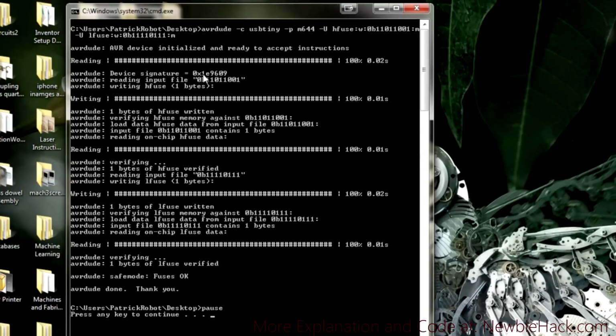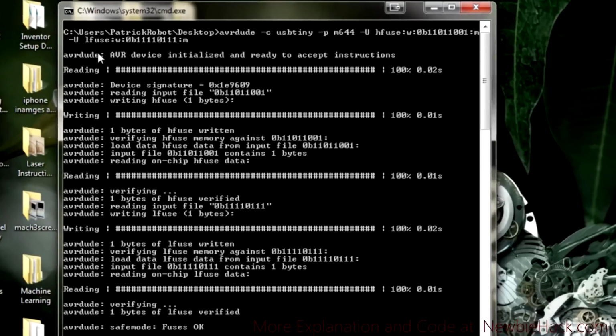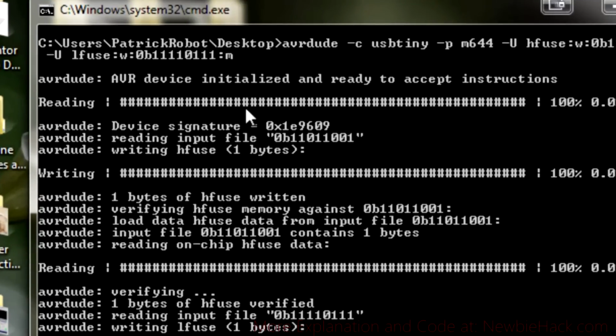So let's go over the actual process to explain what's going on here. Okay, the reading was complete. It gives you the device signature. It gives you the input file, which is what we put in. It wrote the binary file and writes it to the AVR. Then it's verifying it to make sure it is actually written correctly. Now it's going to read the chip, verify it, and then it states that it's verified.